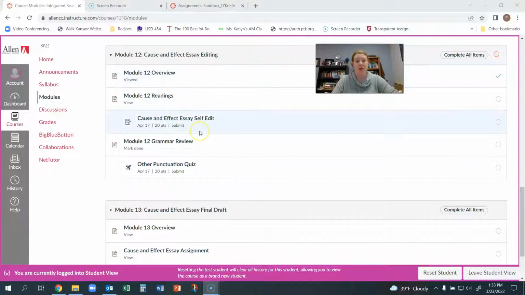So this module is pretty simple. We just have the self-edit and then our last quiz, our last grammar quiz, which covers other forms of punctuation besides commas. So we're at the end of that section of your textbook, which is about grammar. The next quiz that you have will be a review, and that won't be until the last module.